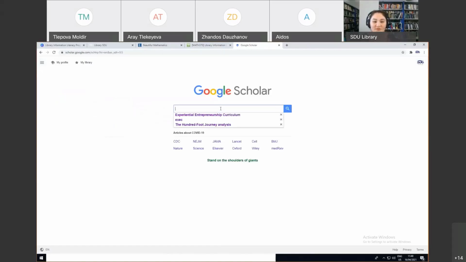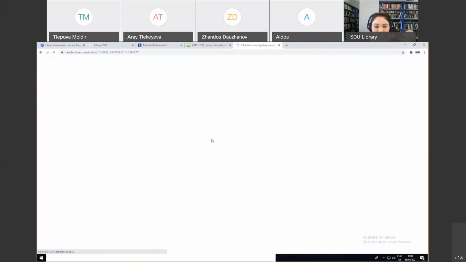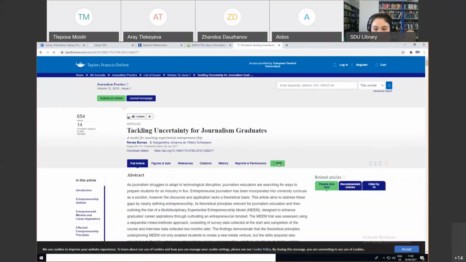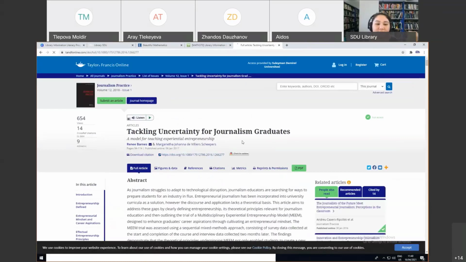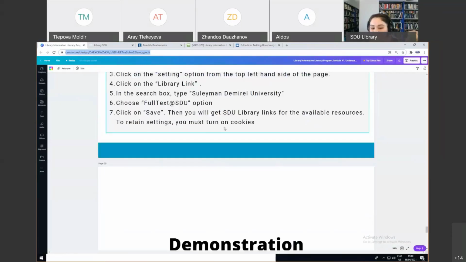So now every time you need to find materials, you will find this kind of option when the information can be found within the library of the SDU. So the access provided through the SDU library is indexed within library databases. Yep. So you can click on PDF and read the full text or even listen. So this is how you create a Google Scholar link to the SDU library.